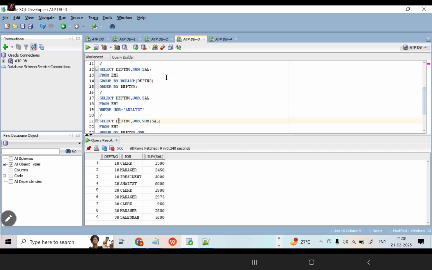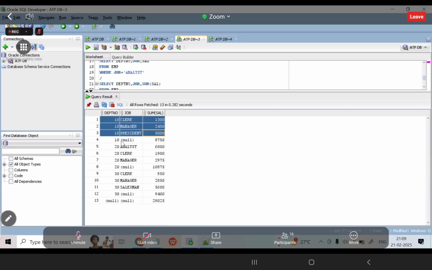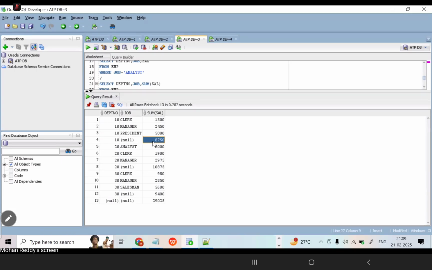Now, what is my current requirement? How many columns do I want to pass to the roll-up function as per the requirement? 2 columns only. Now run the query and just see the data. What is displayed here? After this, department number 10. One is the president. These are the salaries. After this, what is coming? This is the department number subtotal only.